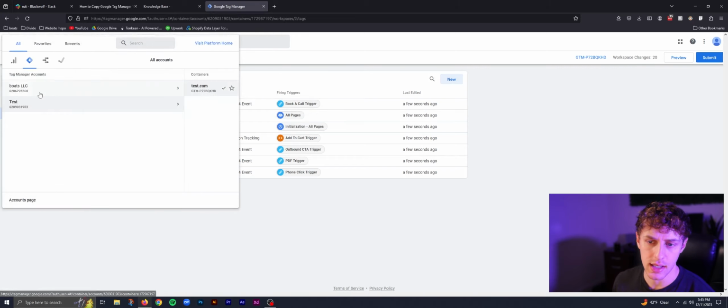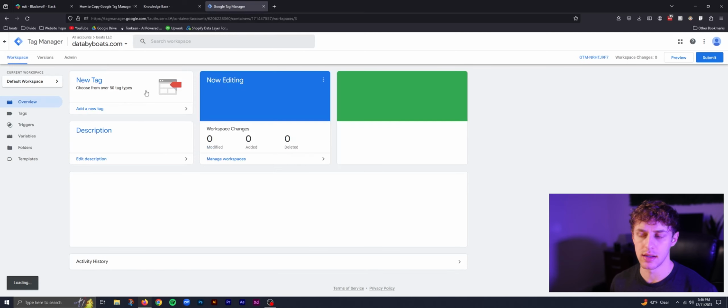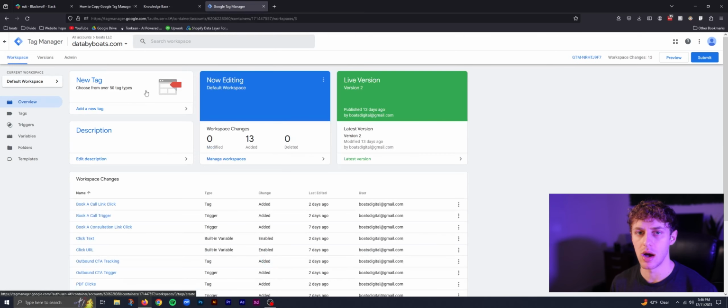Now this is helpful, like I said, when you have a boilerplate of tags, maybe like a GA4 config tag, you have some of the e-commerce tracking tags that you just want to migrate over to a different container.